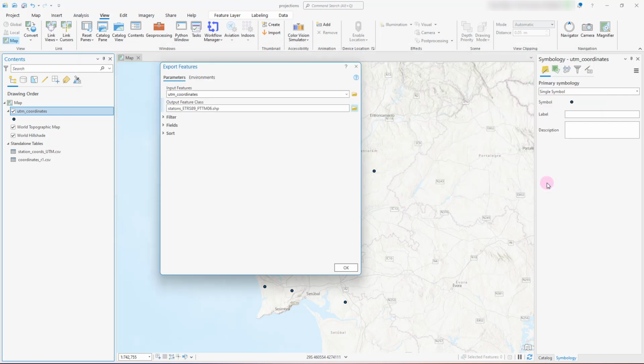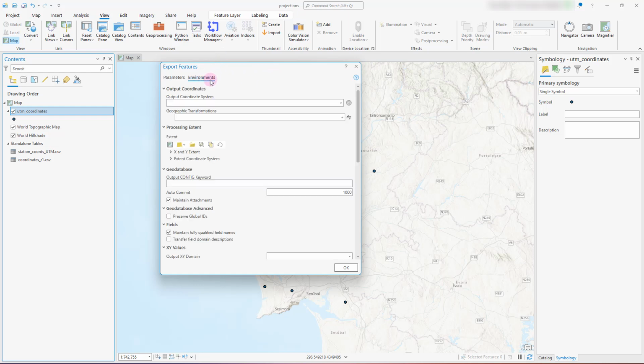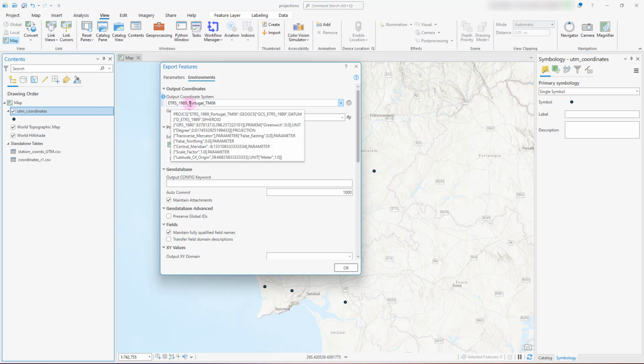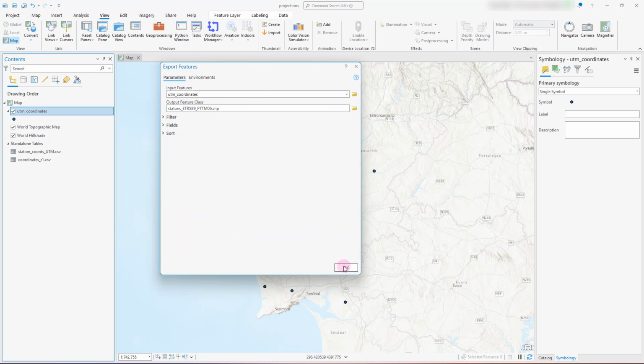After that you can click save, and you can see that it automatically detected that it's going to be saved as a shapefile. The important thing is that if you go to Environments, from here you can select the output coordinate system. Select the coordinates of your current map, which happens to be ETRS 1989 Portugal TM6, and after that you can just click OK.